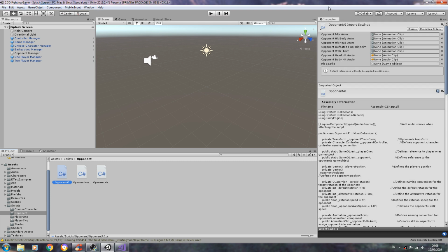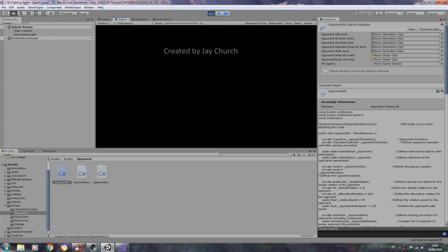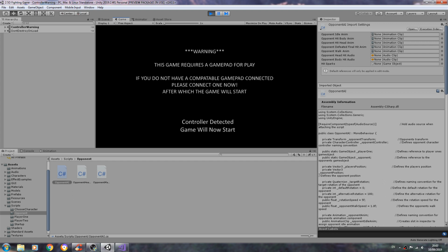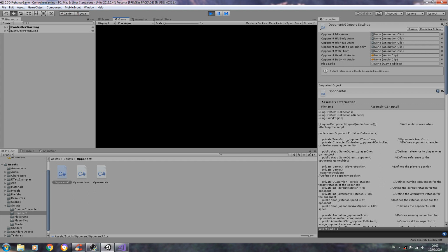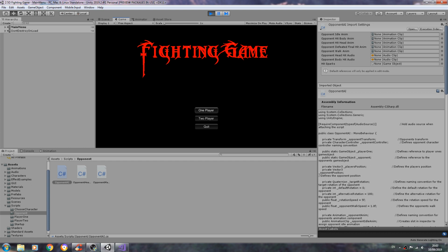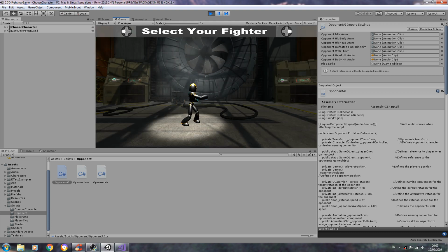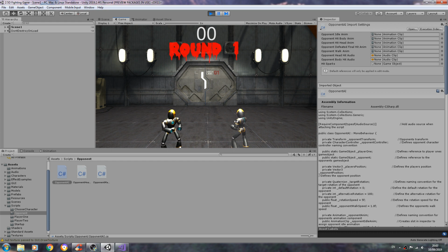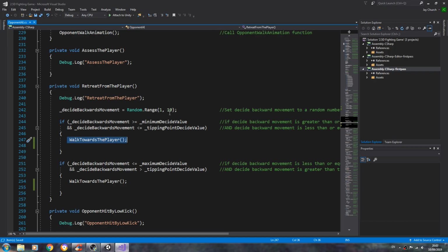And I'm just going to grab the controller and we'll let this run through. And then once we've tested this out, we're going to actually add the code so the opponent can walk backwards. So let's just quickly test this one out. Round 1. Fight. So as you can see, the walk towards player works fine. Obviously we'll need some code when they're in range to stop and choose an attack, but that's for later.